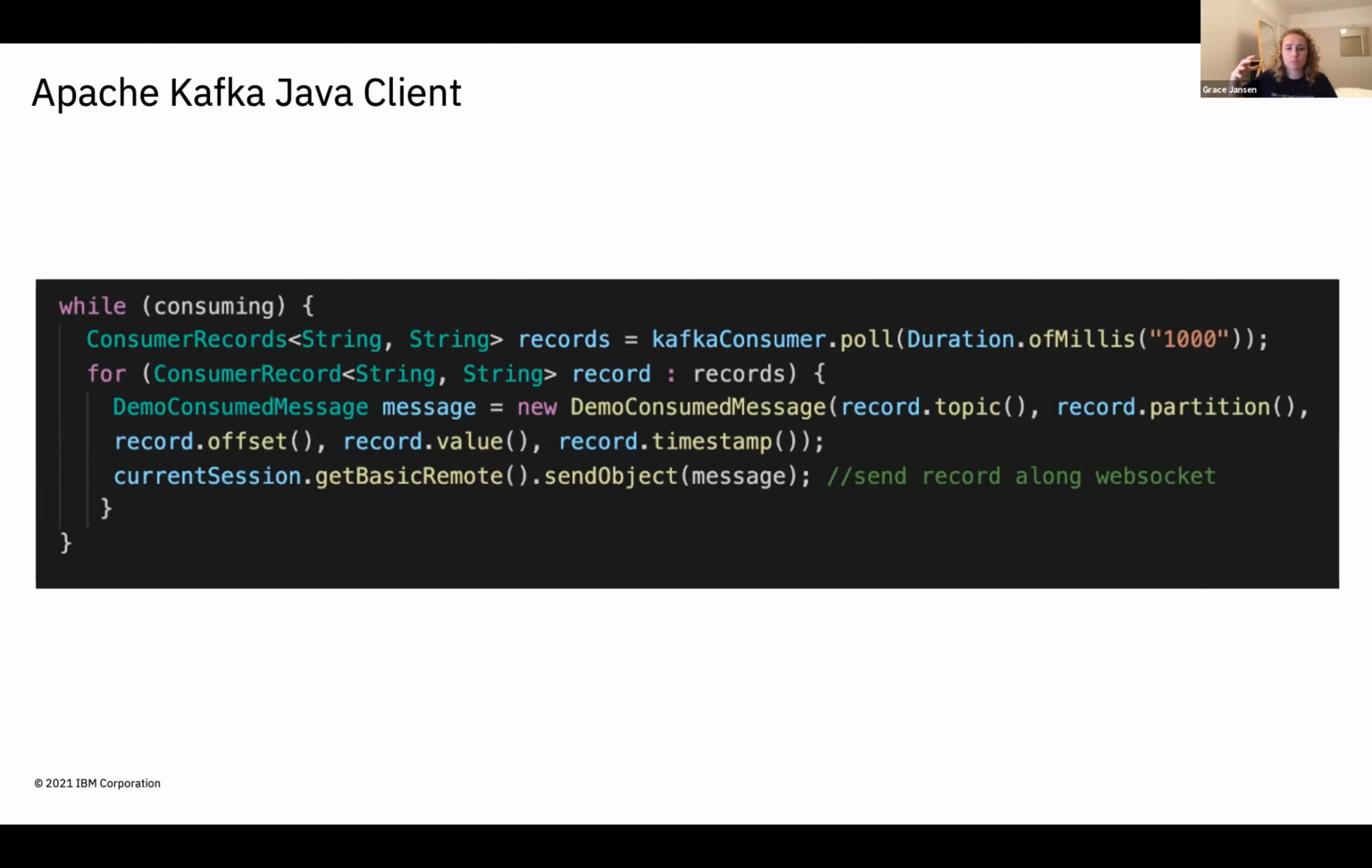But what this process meant is that whilst we were processing the current batch of records, no new records could be fetched from Kafka. So that meant that we had a blocking process, and it wasn't particularly asynchronous.